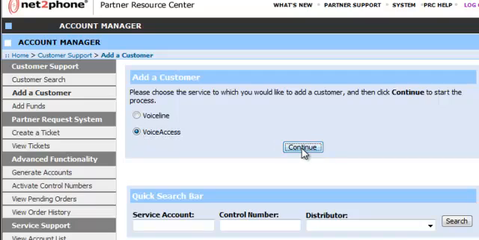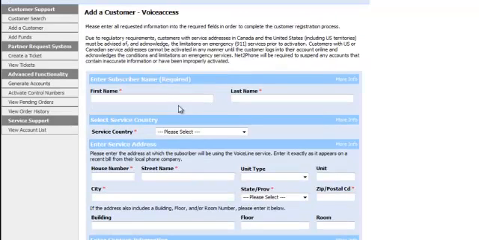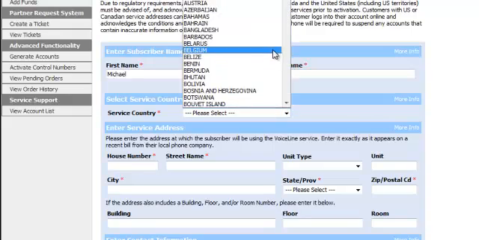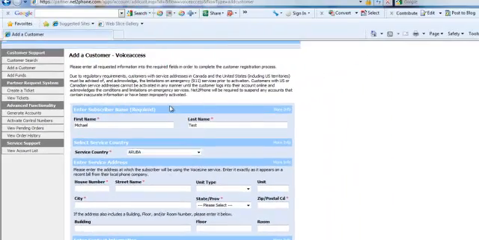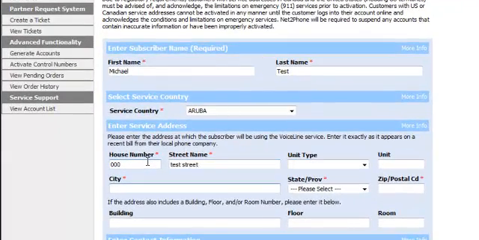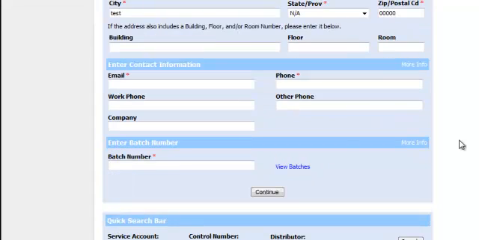I click Continue. At this point, I fill in the information about my client. I will create a fake client, just for this test to display how to do this. So I'll write Michael Test for first name, last name. I have to select the country. In this example, I'll select Aruba. I'll put in fake information over here. So I'll just put 000 test street, city test. For the state, I'll say NA. And zip, I'll write 00000. Obviously, you would want to provide accurate information in these fields when you're filling it out for your actual clients.